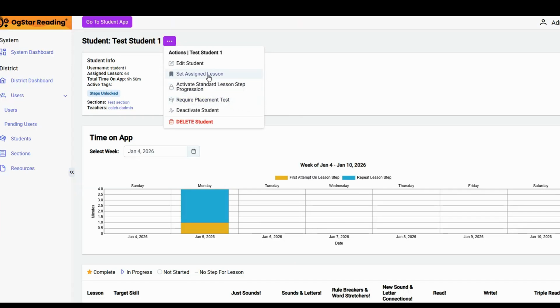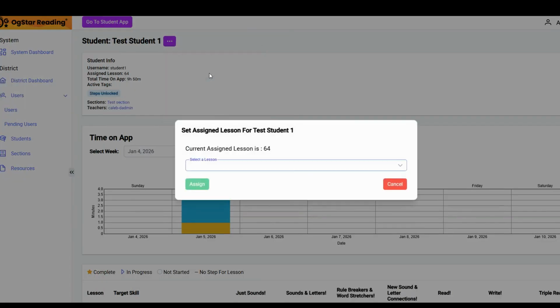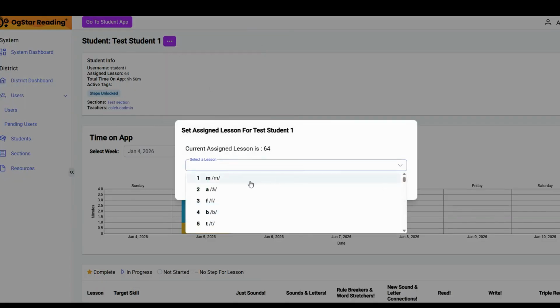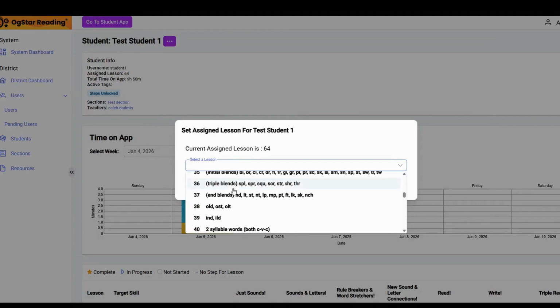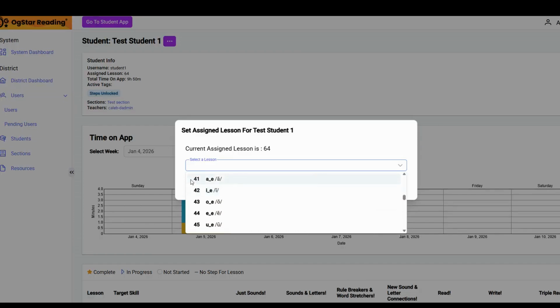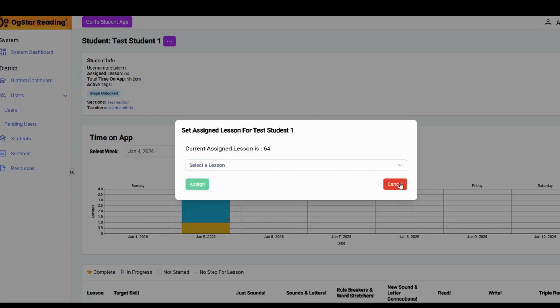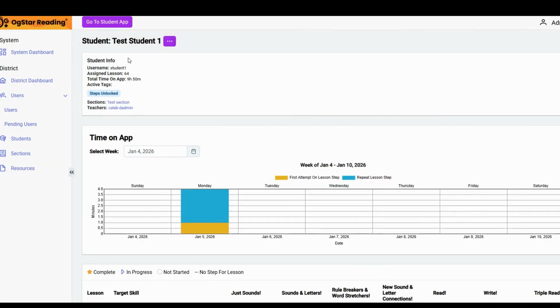If you choose an assigned lesson, you click on Set Assigned Lesson, and you choose the lesson from the Scope and Sequence drop-down menu here, and that is where the student will start. So if I choose Lesson 41, that means that my student will have access to 41 and not be able to go ahead to higher lessons until they've completed most of it. They will be able to go backwards to practice skills from previous lessons.